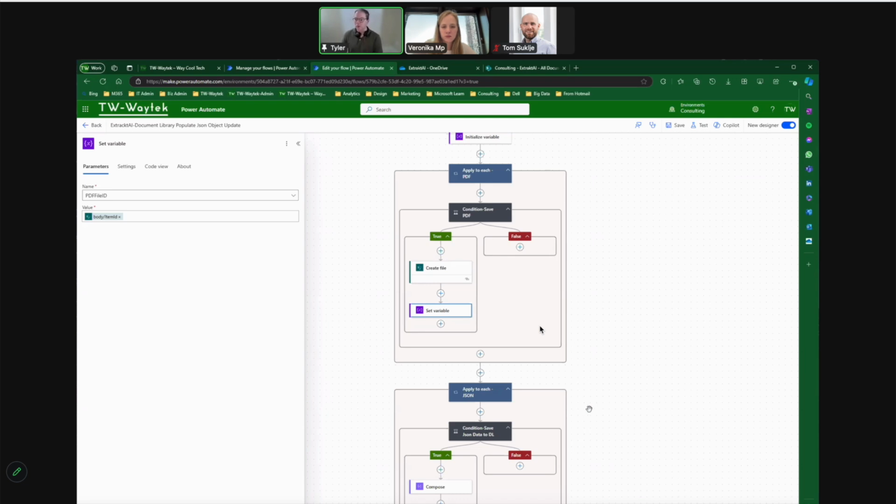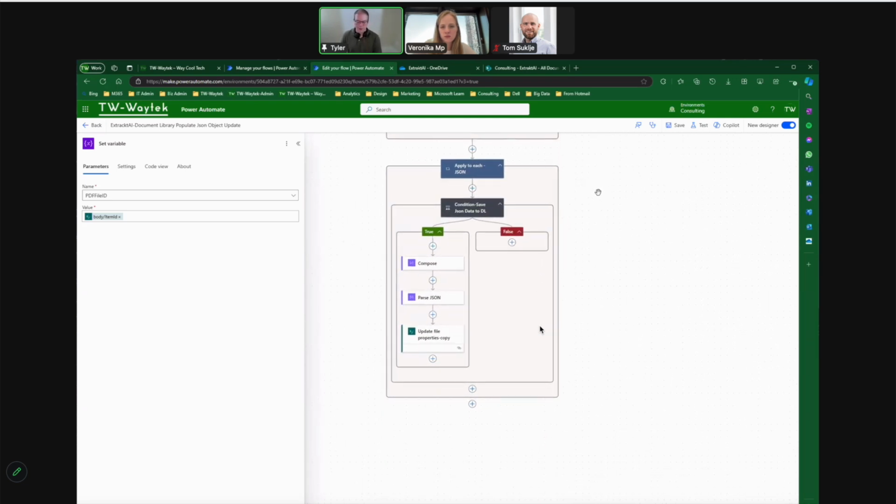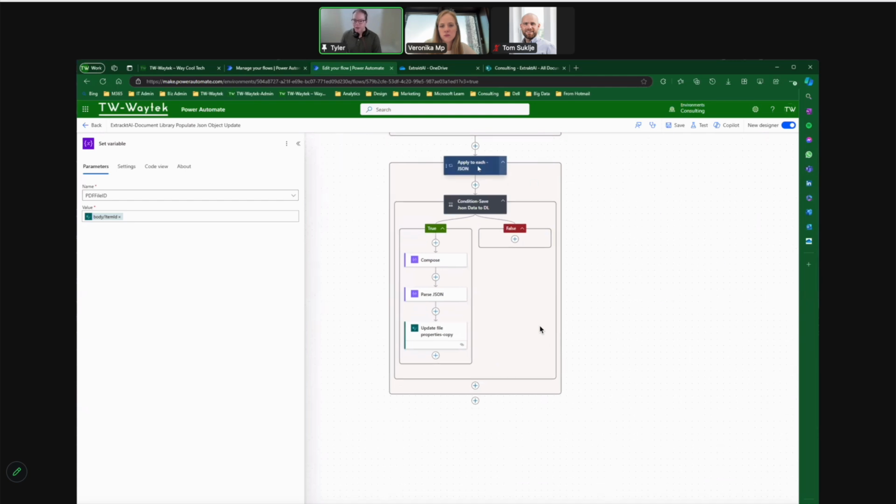Now we want to identify our JSON file. To do that, we've set up another apply to each, essentially a repeat loop, going through all of our attachments. We have another condition, but this time, instead of the name ending with .pdf, we have it ending with .json. So if it doesn't meet that criteria, we do nothing. If it is true, we are going to do two data operations.